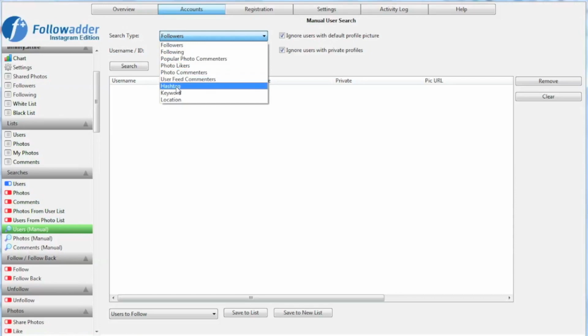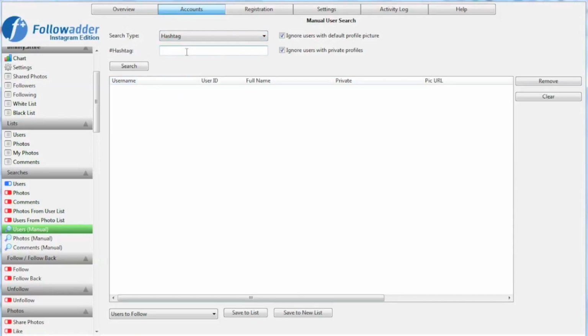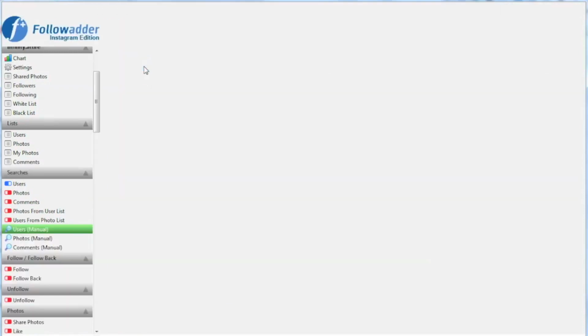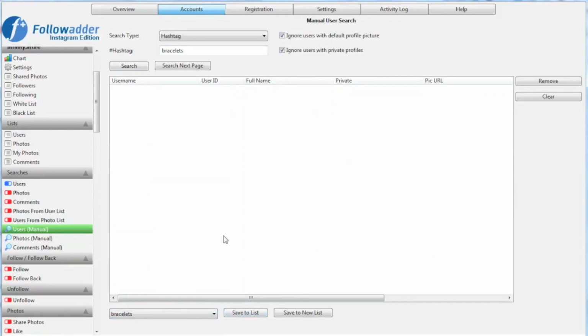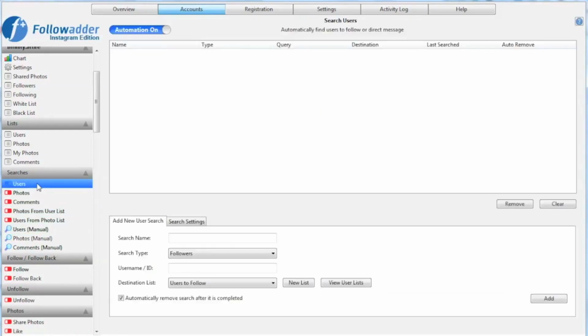I always target by hashtag because it's just the most general thing to do. Pop the hashtag you're targeting in, click search, and lots of user data will come back. Then simply go down to the list you just made, mine was bracelets, save them to the list. Now we've done searches manually to start it off, click over on users here.